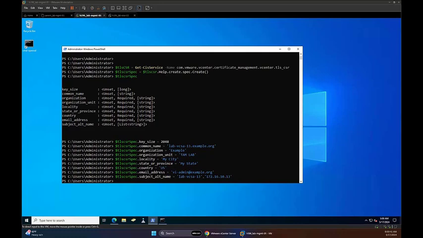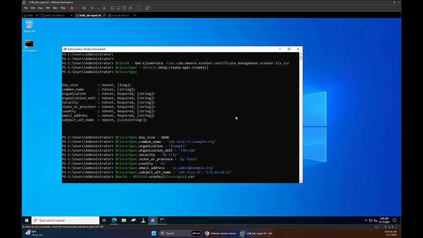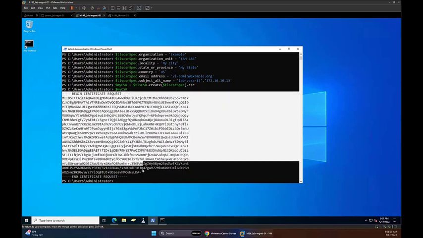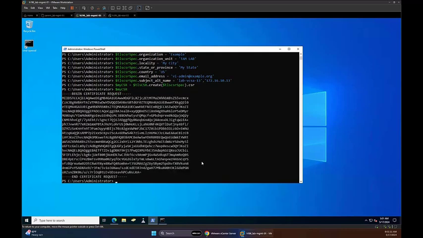All right, and now we're going to actually call that create method on the service that we connected to earlier, and it's going to create a CSR for us. And now we can look at our certificate signing request. And this string of text should look familiar for those who've replaced certificates before. So we're just going to copy it, and we'll take it to our CA here in just a second.